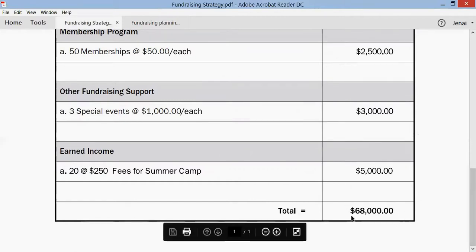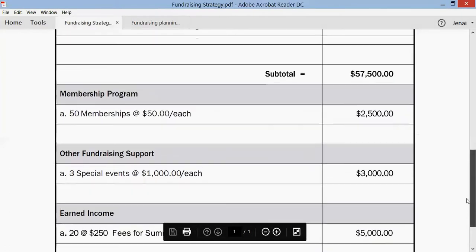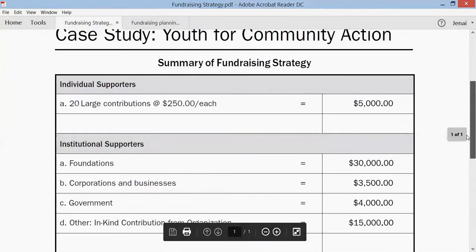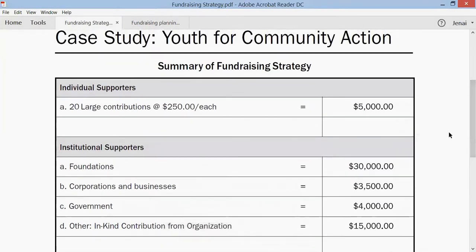So with a goal of $68,000, now let's go back up to the top of the document, because you'll be creating a document similar to this. So first of all, you're going to figure out how much money you need to fundraise or need from various different sources for the entire year. And then you need to figure out where you're going to get them from. Now in this strategy, these are some examples. Not everyone is going to use these examples.